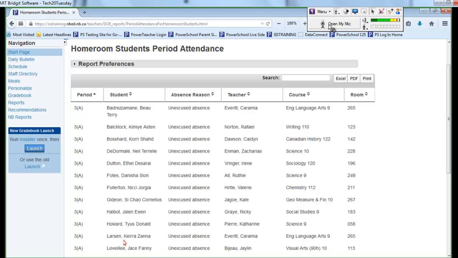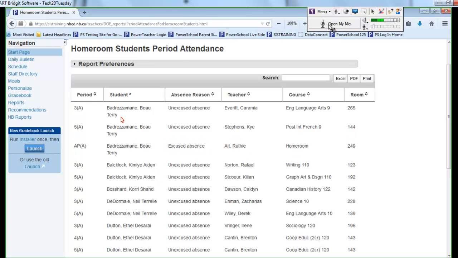So of course you can sort by period, by student, by absence reason, by teacher, by course, and by room number. So this gives you as a homeroom teacher a more global view of how your students' attendance has been populated for the day. So if you're tracking things like tardies or unexcused or that kind of information, you can do it from this global attendance report. You also have the ability to send it out to Excel, PDF, or print it off if you prefer.